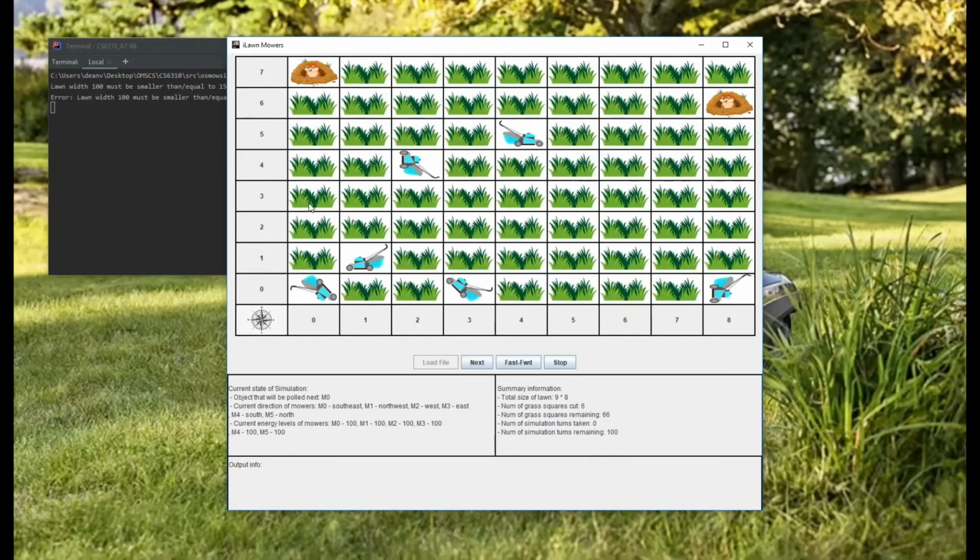As you can see at the top, we show the lawn is loaded. It gives you the assets of the gophers, lawn, mowers showing in their correct directions. It also gives you the information about the states of the simulation at the bottom. It shows which of the objects will be polled next, gives you the directions of each of the mowers, gives you the energy levels of the mowers.